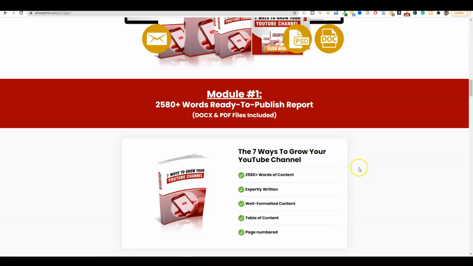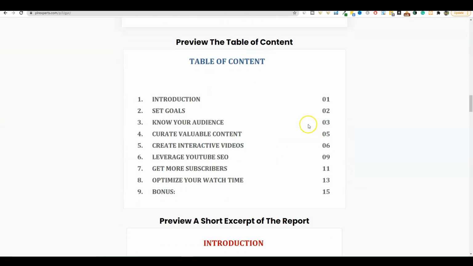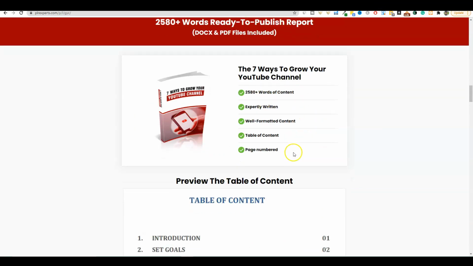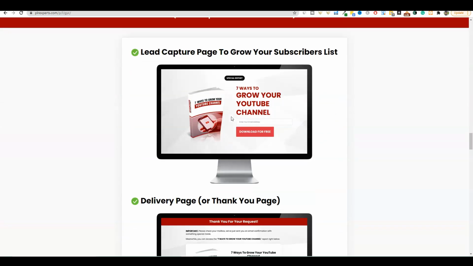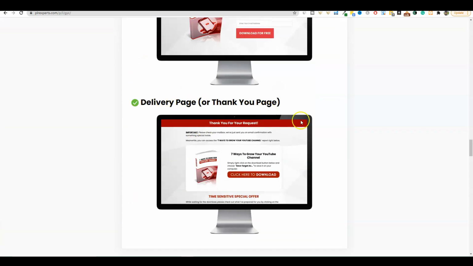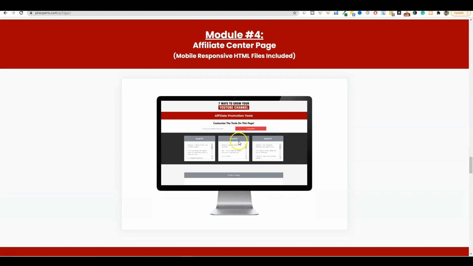You can see the high quality of this. You had the 2,500 word ebook. There's the content that's inside, really cool. The graphics, I would change them, but this is really cool. The lead capture page to grow your subscribers list, delivery page. I mean, this is a whole business in a box right here regarding YouTube, which is really great.